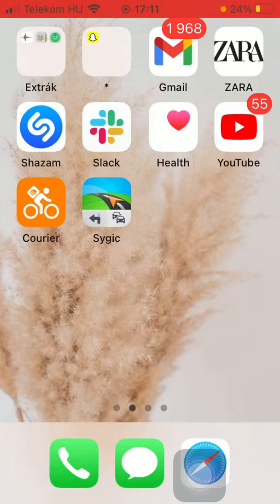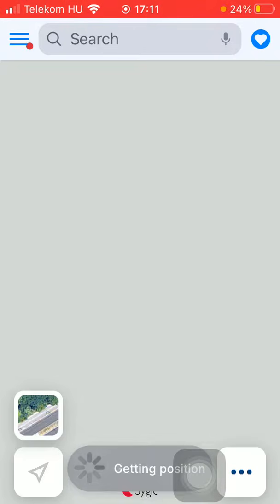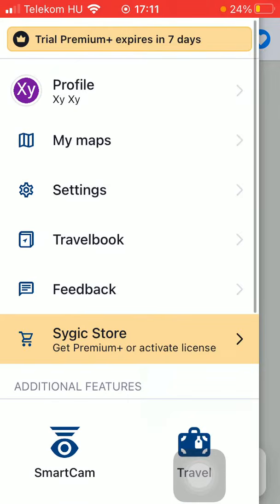First of all, open the app on your phone. After that, you should tap on this menu icon that can be found in the upper left corner of the screen. Click on Settings.